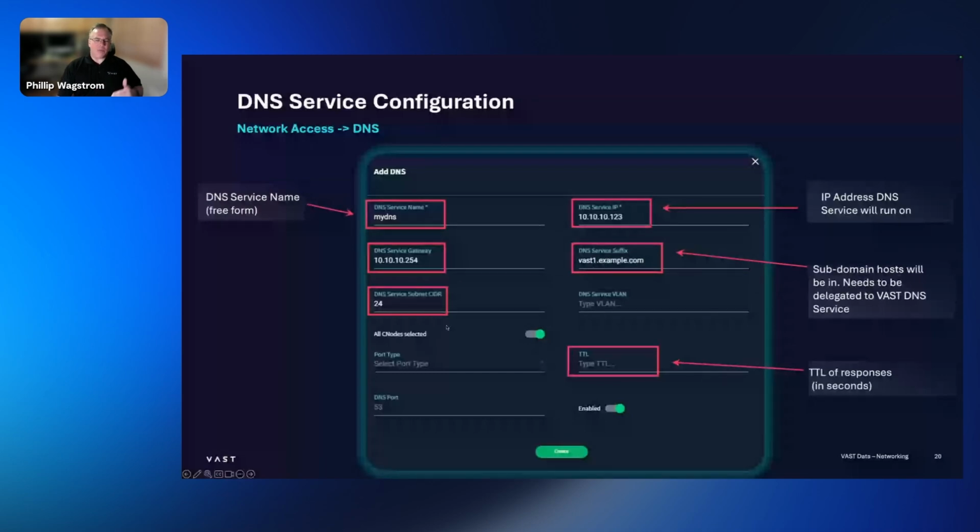Provide a subnet mask. If we need to run on a specific VLAN, we can do that as well. We have some controls over where this service runs. By default, it can run on any one of the CNodes, but we have controls as to where that would run. We can also select where we want this to run.